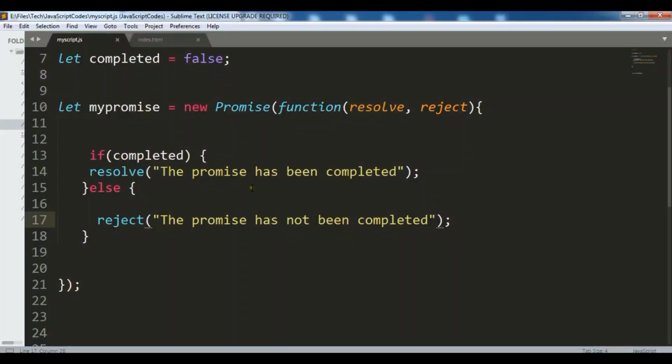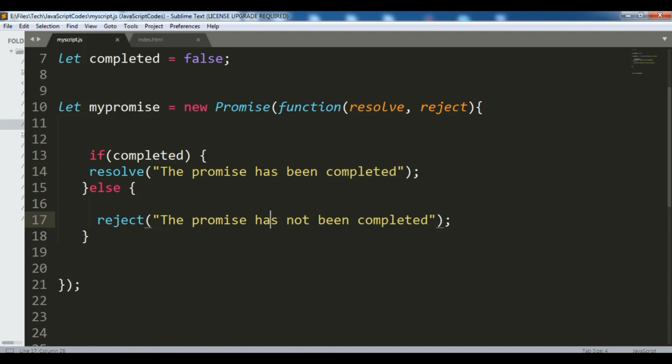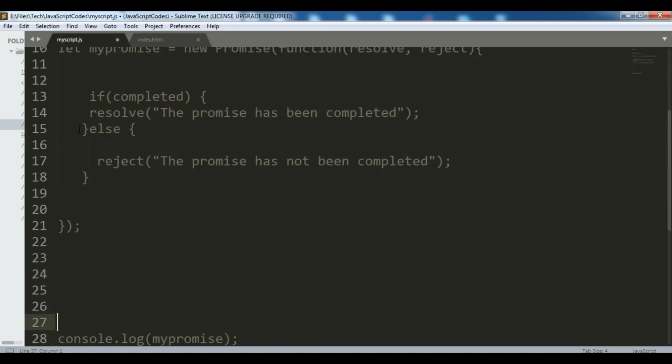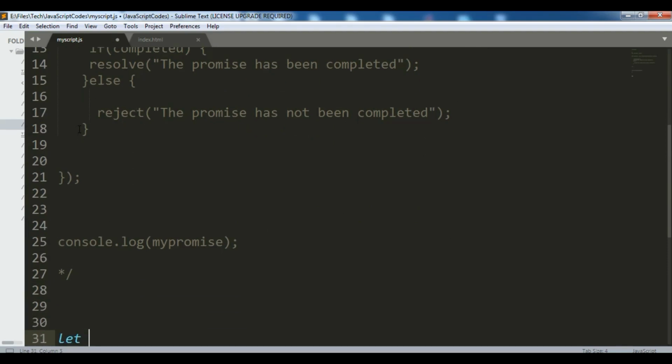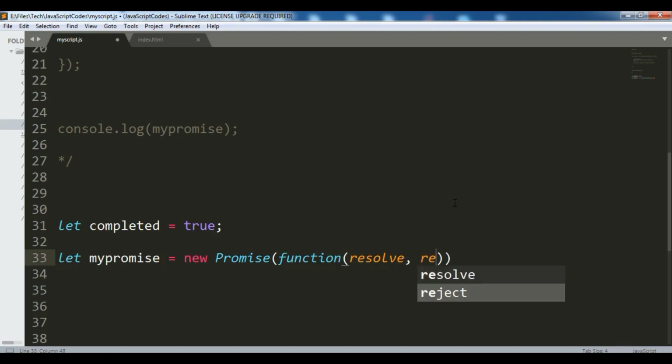Okay, so this was a simple example, but we have not done the pending state in here. And now we are going to do our pending state. Let me comment this code, and let me comment this. Okay, now I'm going to create let completed, and by default I'm going to make it true. So let me write, okay, myPromise, a new Promise, and in here we need to pass an executor function that takes two function arguments. So the first one is resolve, and the second one is reject.